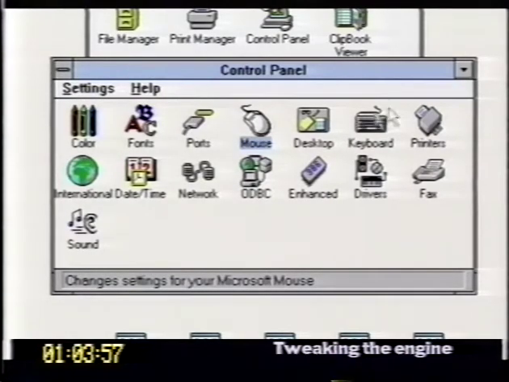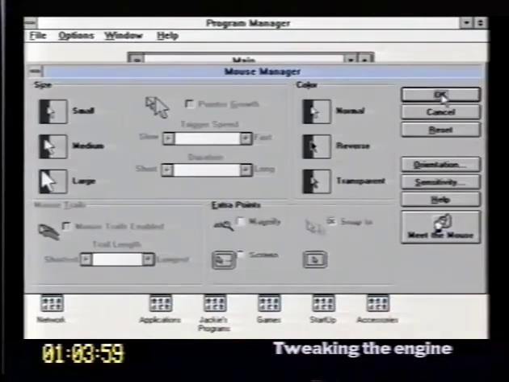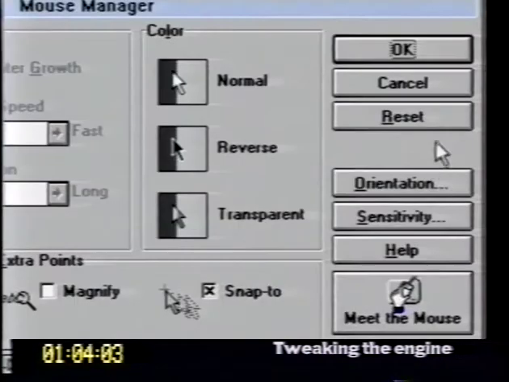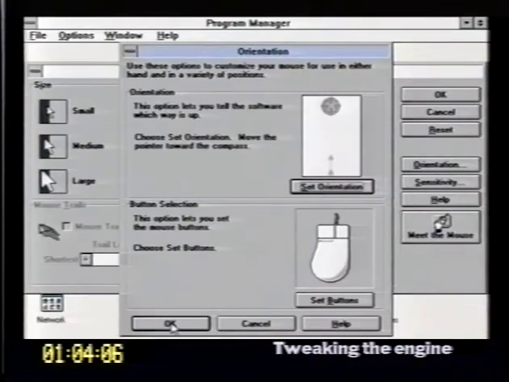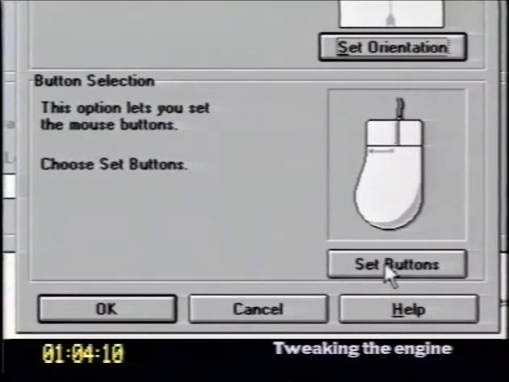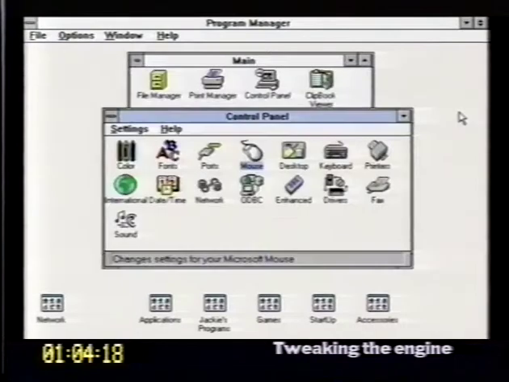There's one more thing I think that we should identify, Steve, within mouse, and that's if you're left or right-handed. If we go into orientation, here you can choose to set the buttons for left or right-handed people. And that, again, is very important because you're using the mouse on a regular basis and you may feel more comfortable if the buttons were swapped around.